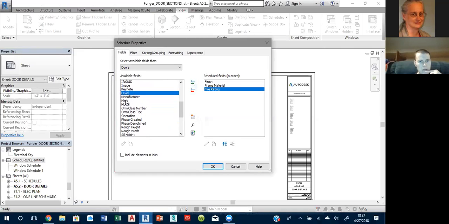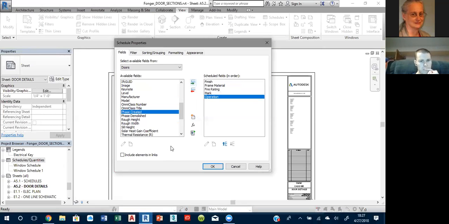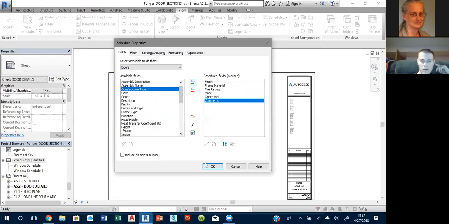Mark, the door mark, and something like operation. That'll tell you whether it's an overhead door or so on. Comments. Make sure you get something that says comments. There we go. Mark should be at the top, so pick mark and move it up to the top. Operation should be next. After that, it looks pretty good. Say okay, and then I'll make the schedule.